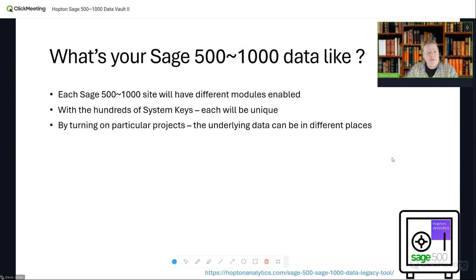With the system keys, and there's thousands of system keys, each one of your sites is reasonably unique. System keys can change not only the way the product works, but also the tables that hold data in the back end. You also have projects which can be turned on, and again, they have a bearing on the data tables as well. So what we need to do ourselves and yourselves, if you're thinking of this, is to do a proof of concept to work out where the data is, what data you want, and what kind of shape it's in.